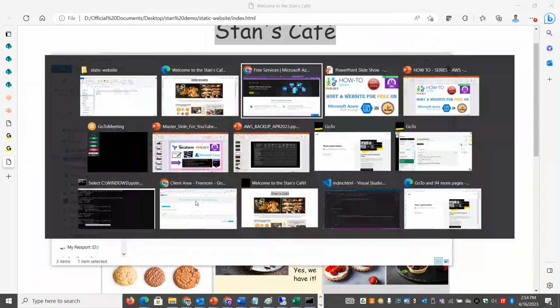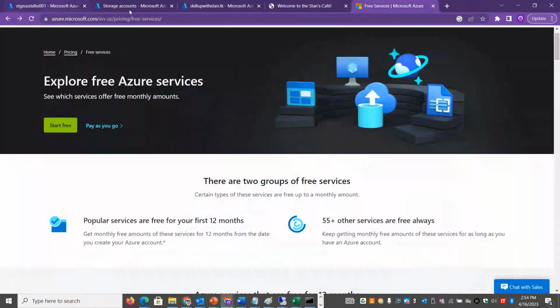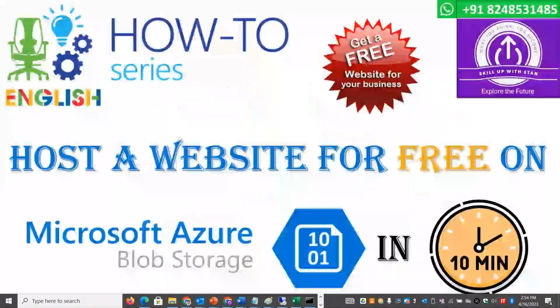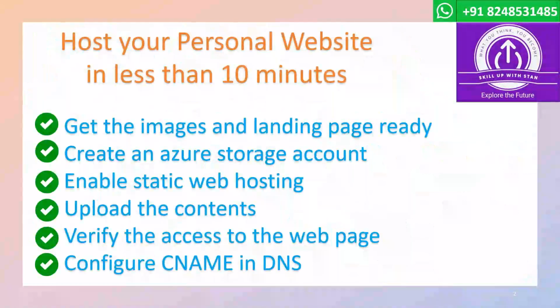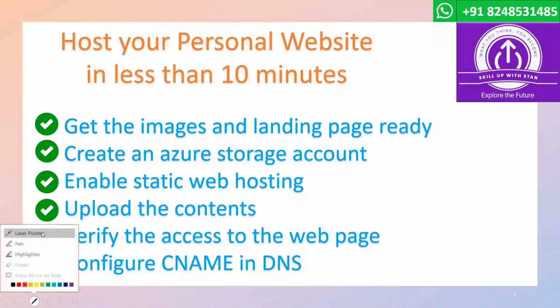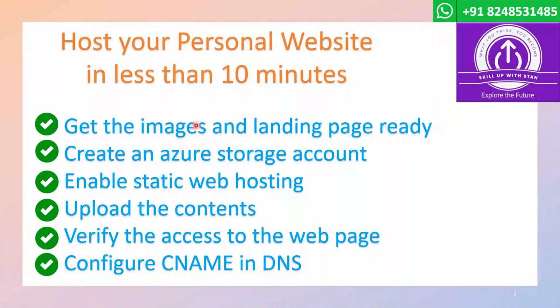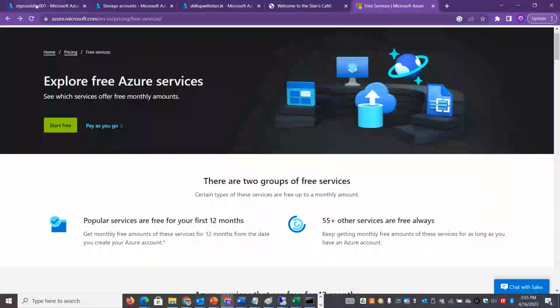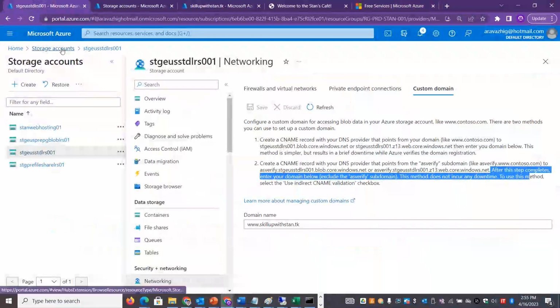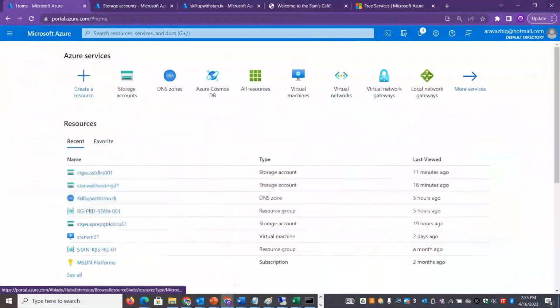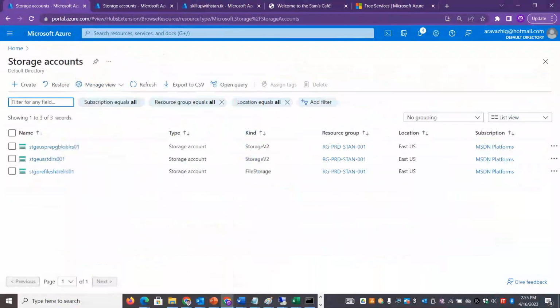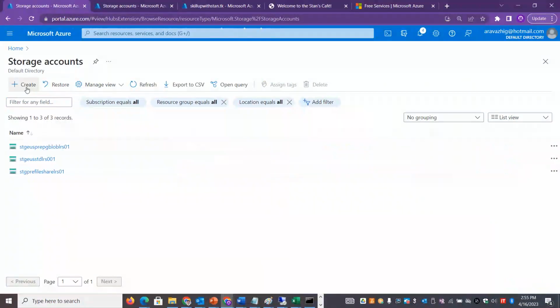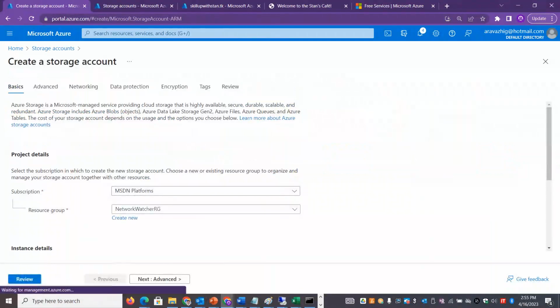What I'm going to do is create a storage account. So that is the first step. It is only 5 steps through which you can complete the web hosting. So I have to get the images and the index page ready, right? That is already done now. I'm going to create a storage account on my Azure platform. So once you have subscribed for an Azure account, you can go to your homepage and you can select the storage account, and you can create a new storage account for static web hosting.